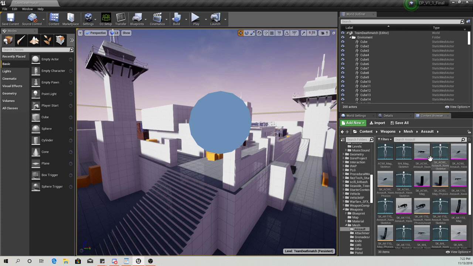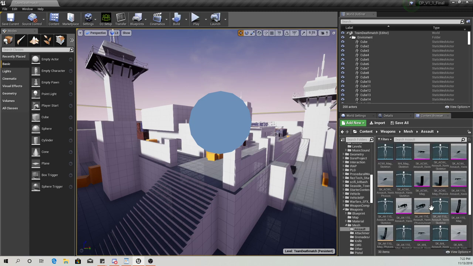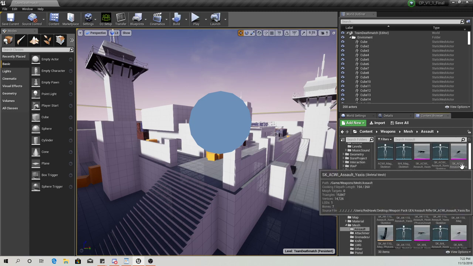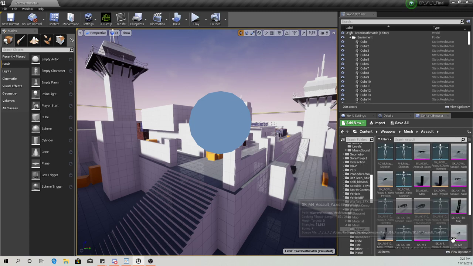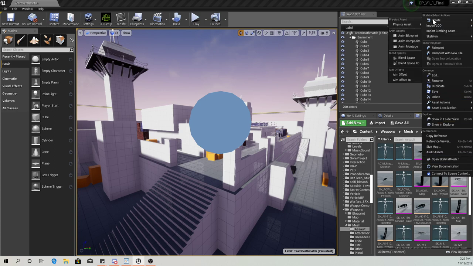All right, so here is an ACWI. I've already got that one. M4, I can do an AK-40 or 110. AK-110, yeah. So I'm going to do this one. All right, bear with me here. I am completely winging this.